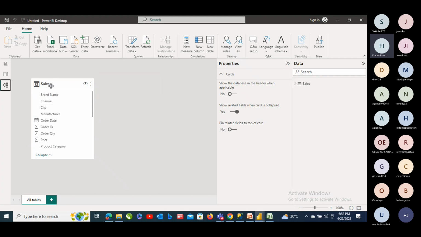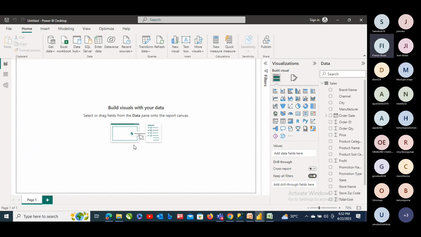We're looking at the sales table, because this is the beginner's class. That's why we're using this data set. When you get to the intermediate class, we could look at more tables and you look at the modeling. Now this is the report.